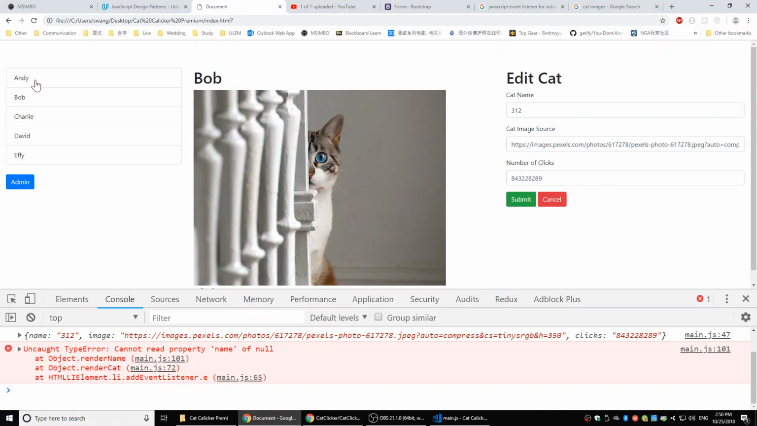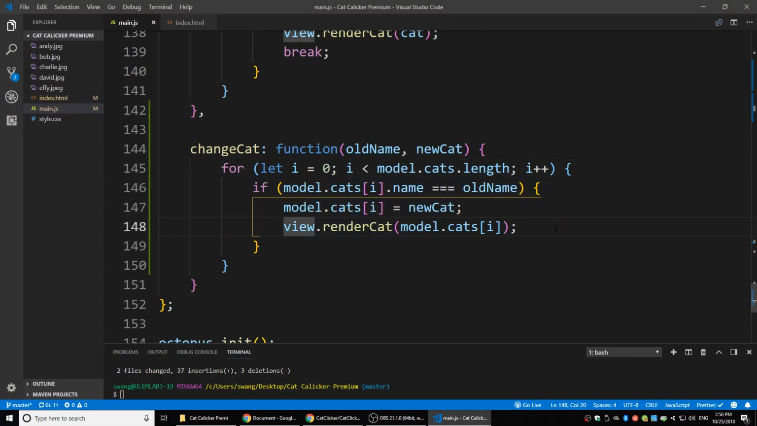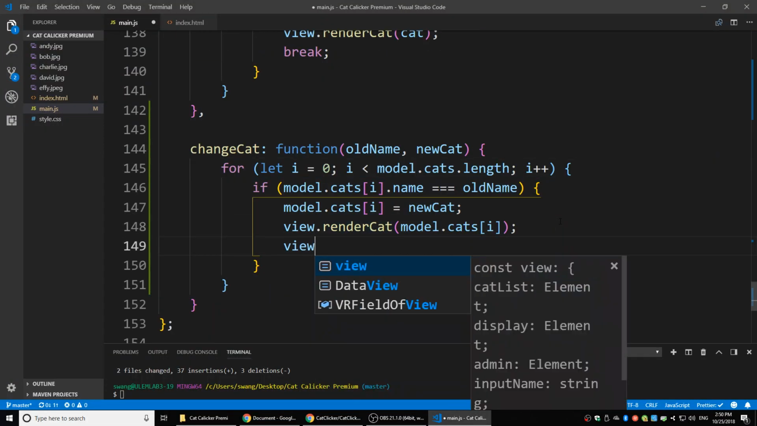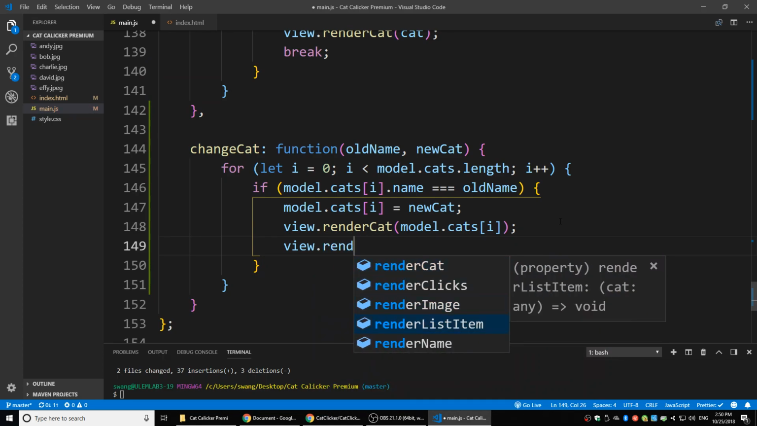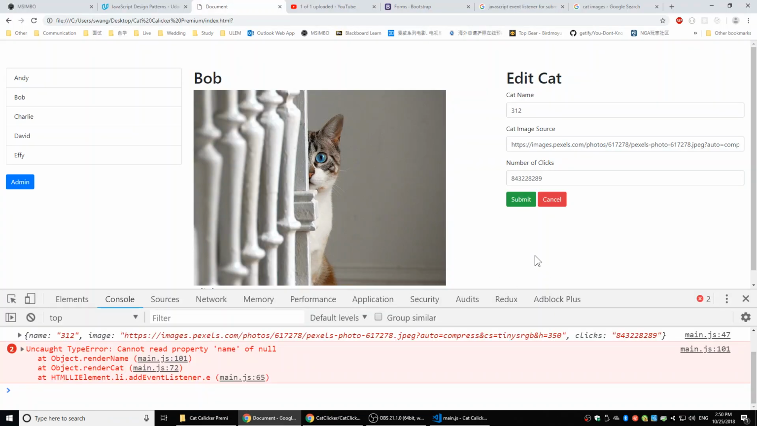But I forget to change the name in the list. I also need to change the name in the list. Otherwise, it's not gonna work. I render the cat, and I also need to render the list again. View the render list item. It depends on the cat. Sorry, I can render list again too.